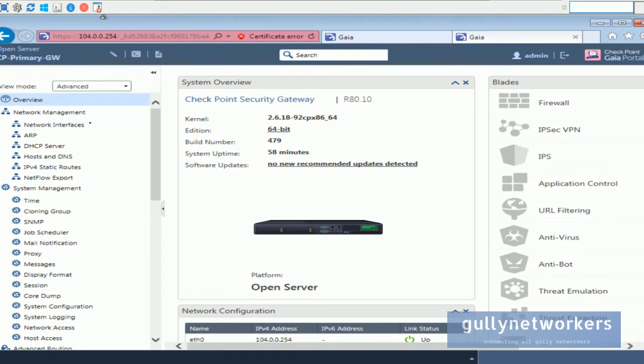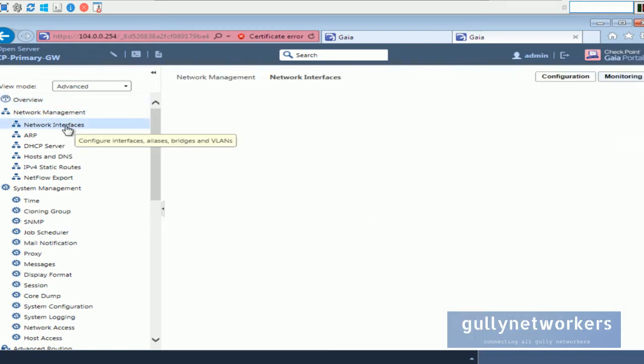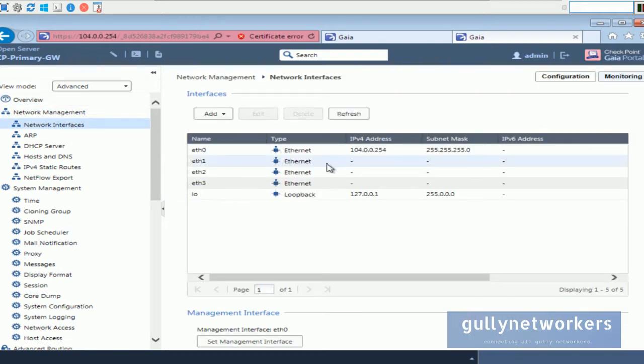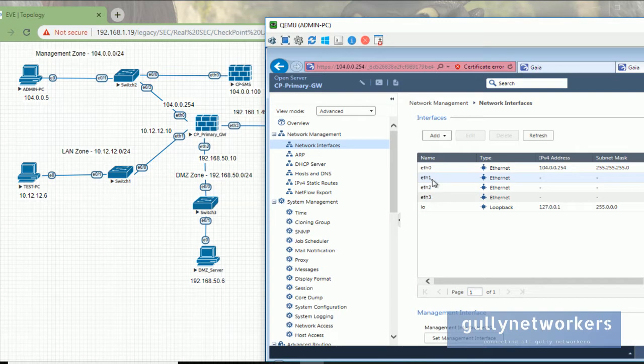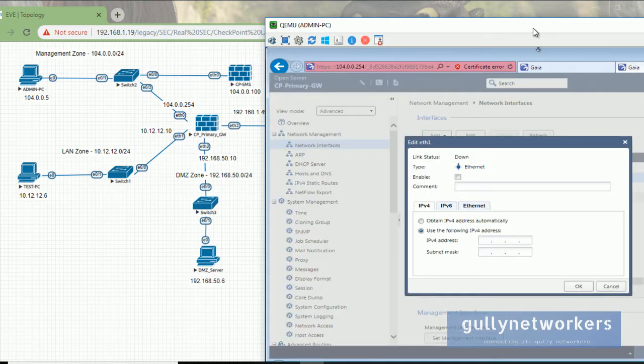Now go to Network Management and click on Network Interfaces. Here you will see all the interfaces, Ethernet 0, 1, 2, 3 and loopback. So I need to configure them; let me show you in the diagram. Ethernet 1 is connected to the LAN network, the LAN zone we are saying. So double click on it and see, currently the link status is down. Type is Ethernet.